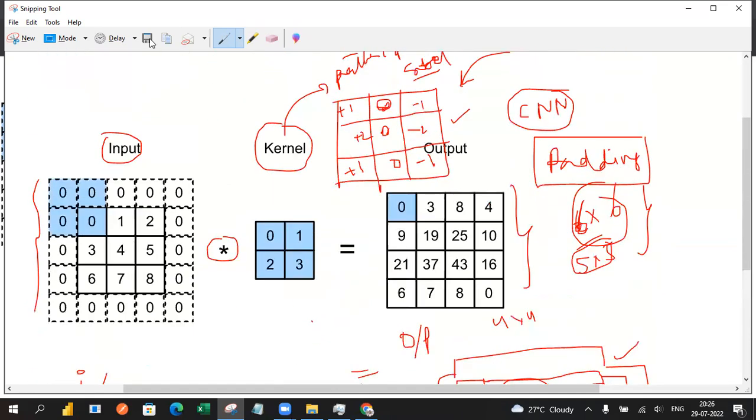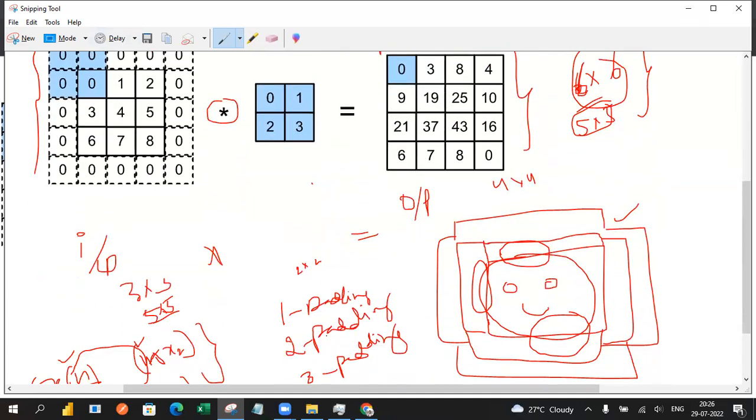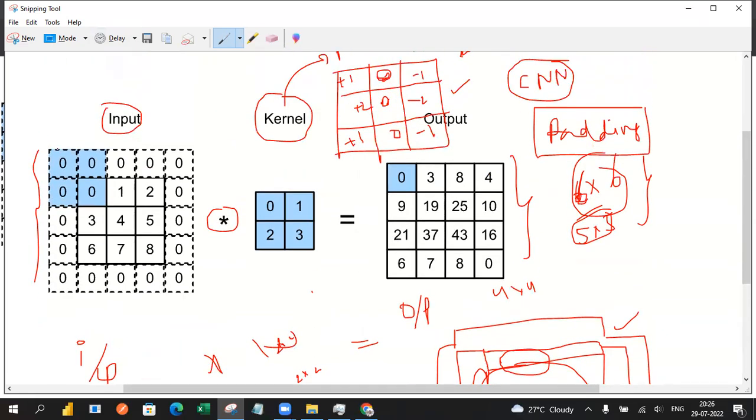So if you just multiply these things, we cannot do that because one is 5 cross 5 and the other is 2 cross 2 matrix. At that time you cannot do that. So for that we are going to take a portion of this. You can see further, we take a portion of this, which is a 2 cross 2 matrix, and this is a 2 cross 2 matrix.